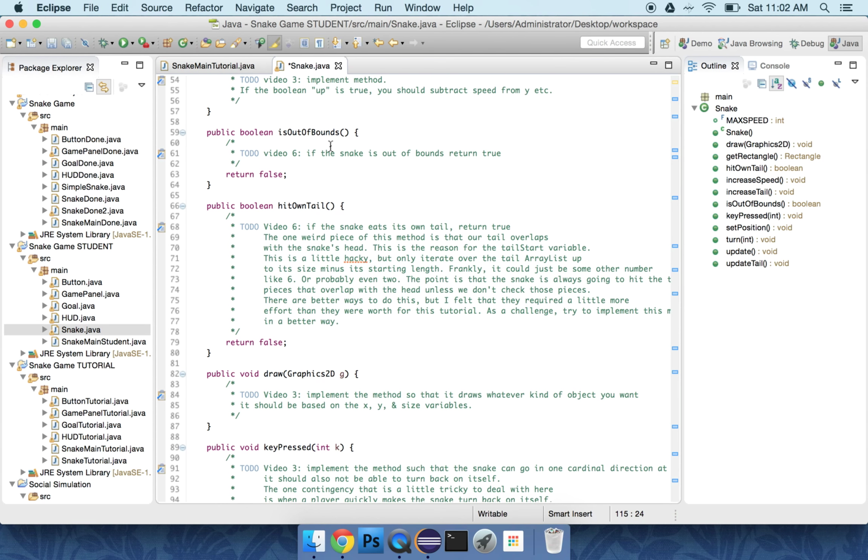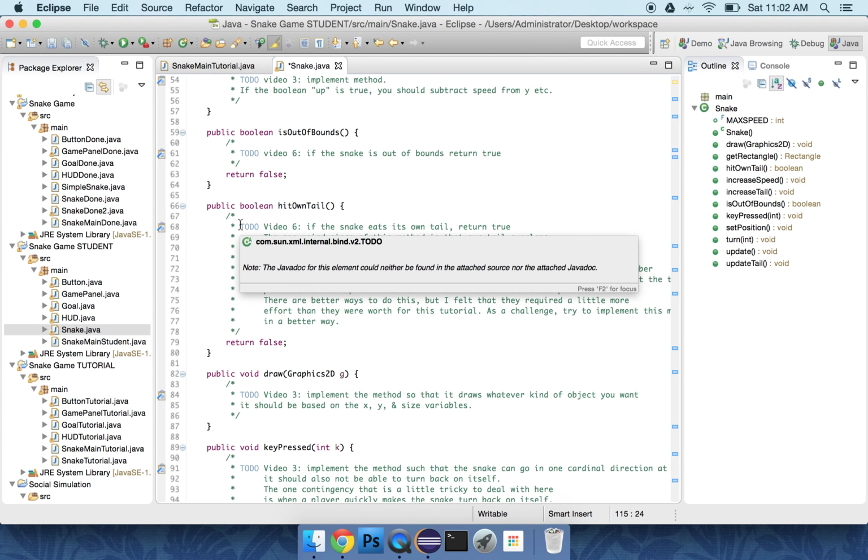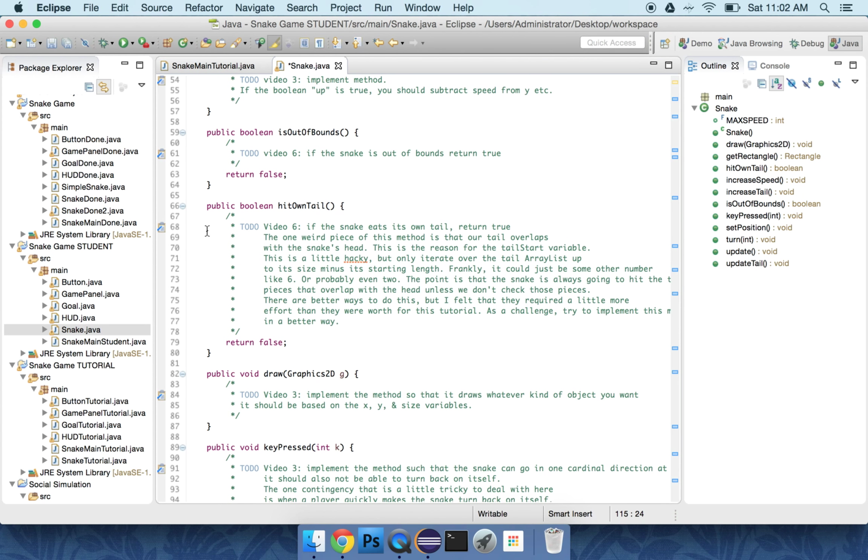There are 4 different if checks that you need to be performing to make that happen, so I told you a little bit more. Alright, in hitOwnTail, you are going to check the snake's head's rectangle position against the rectangles contained in the tail list of rectangles, if that makes any sense. So you're going to need to iterate over the entire ArrayList of rectangles called tail, and check if any of the rectangles intersects the head rectangle. If so, you return true because it hit its own tail. If not, you return false.